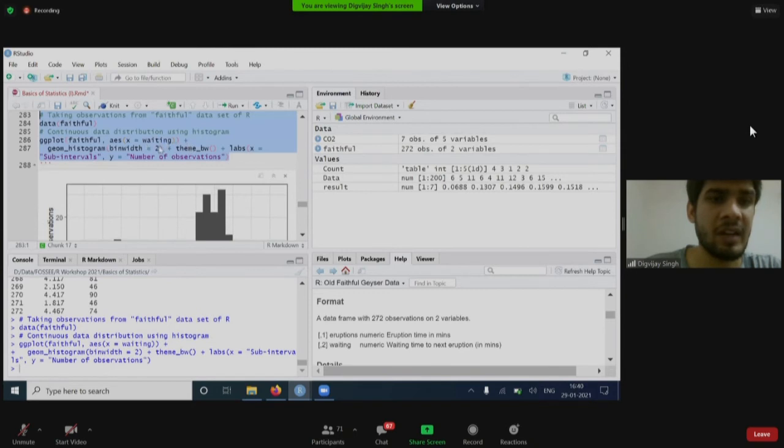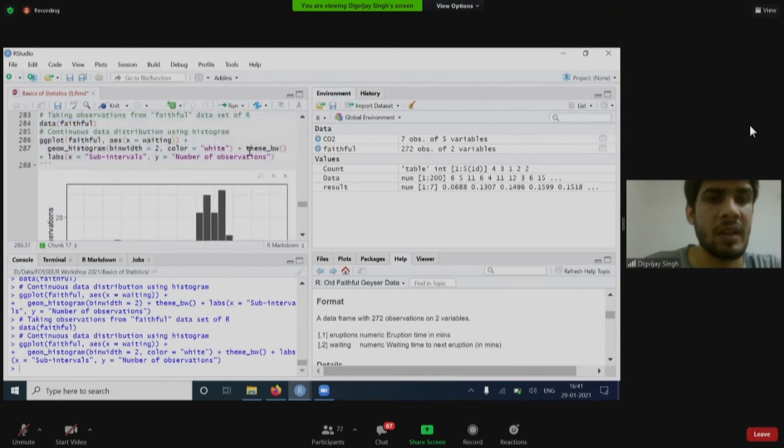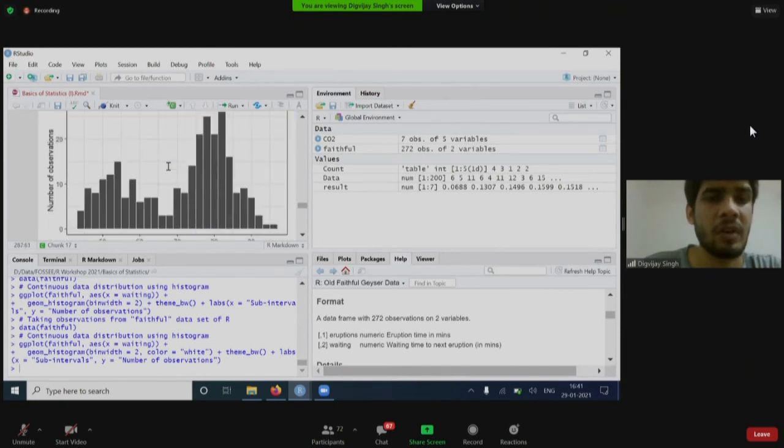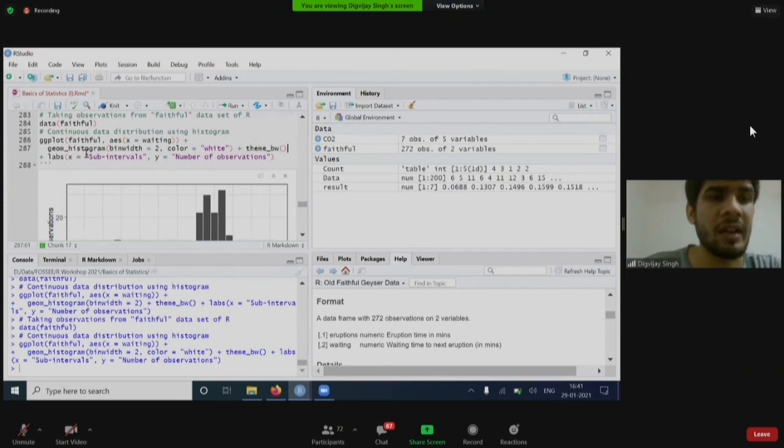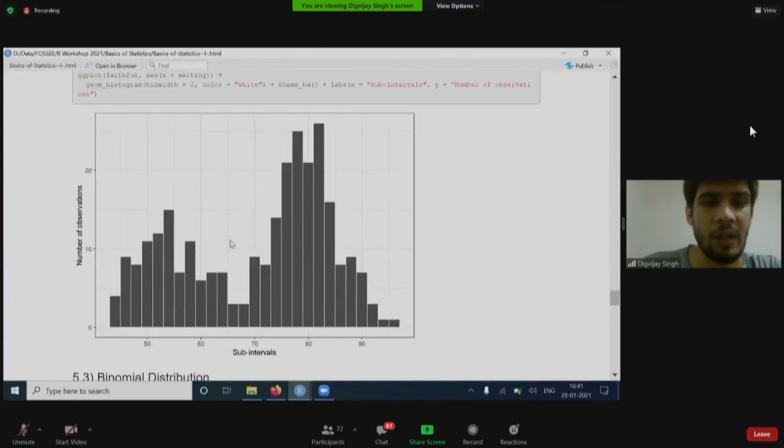So I've just added the color to have a different differentiation of each bar of the histogram. Then again the theme is BW for better visualization, and labels are added for X and for Y. You can see the same result here.